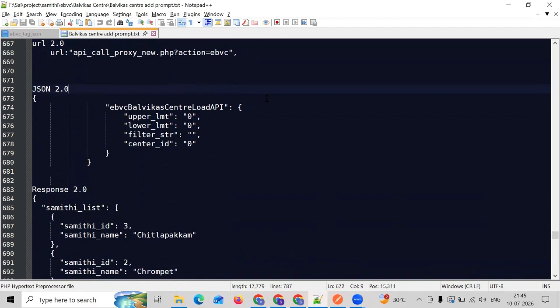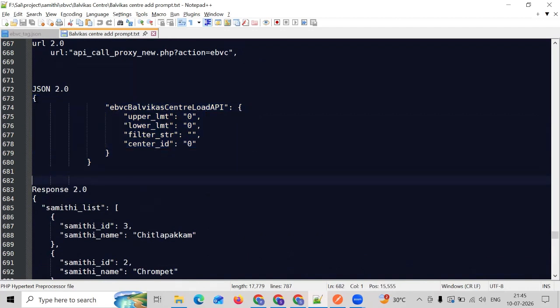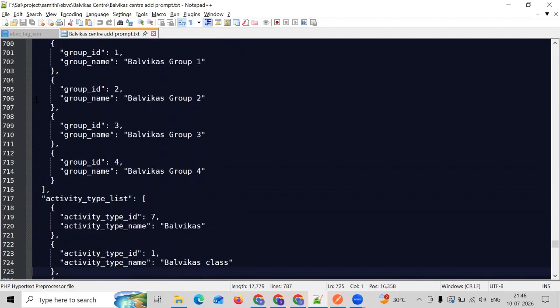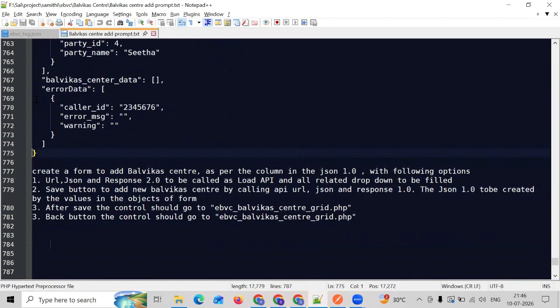To make this available in the add form, we are adding this JSON 2.0. 2.0 is another API, where this is the tag which I took from the JSON tag which has been given by my admin, and the response what I got from the API test. Okay, this I have specified. Now, what I need to do with the prompt? That's what I'm going to do.